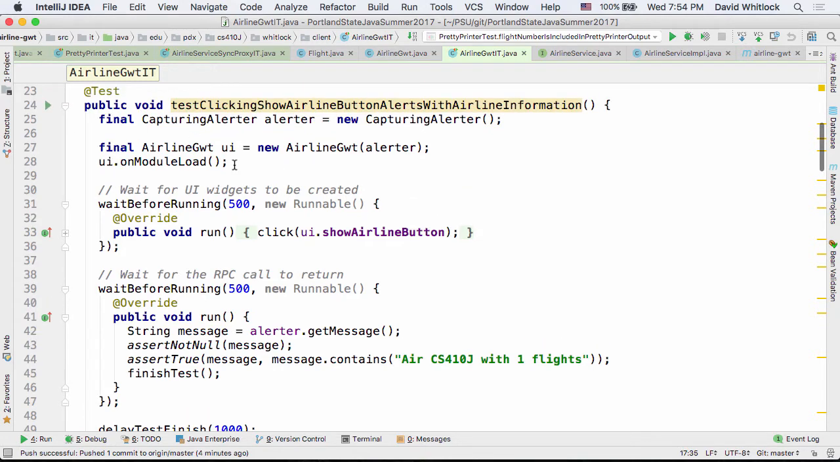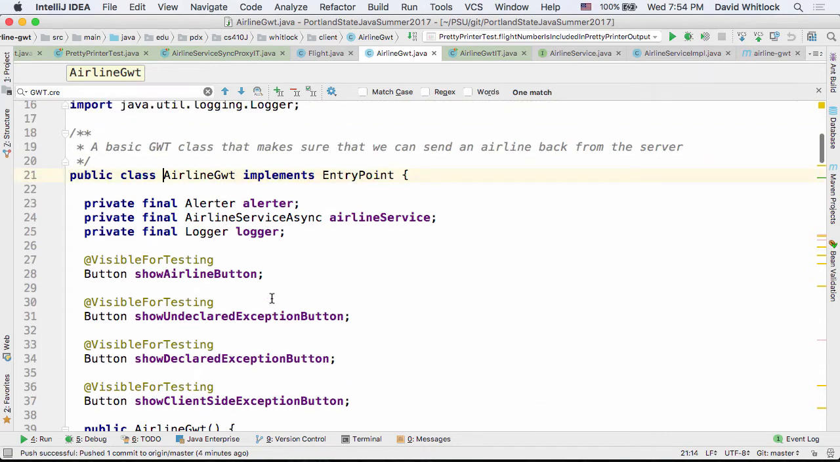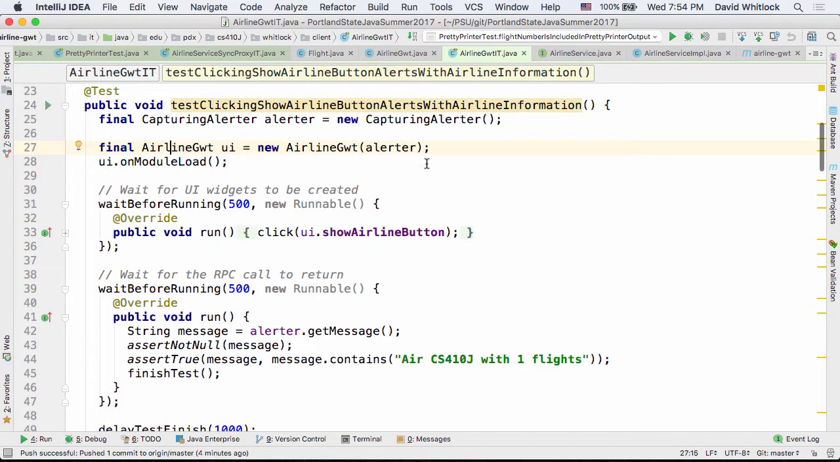So my given is the following. I'm going to create my airline GWT, right? So this is my UI class. It's got all the buttons, it's got all that stuff. I'm going to create one of those. I'm going to use a special alerter. It's called a capturing alerter, and this is going to allow me to get the alert text and then work with it in the test.